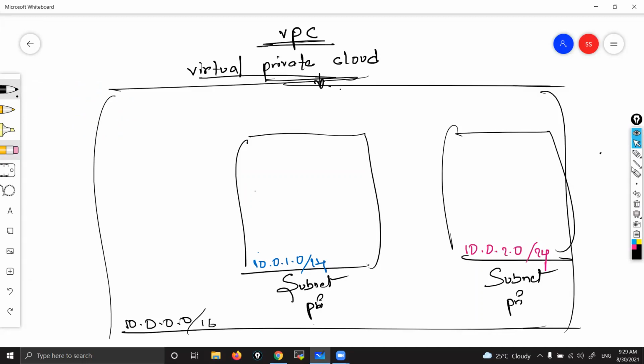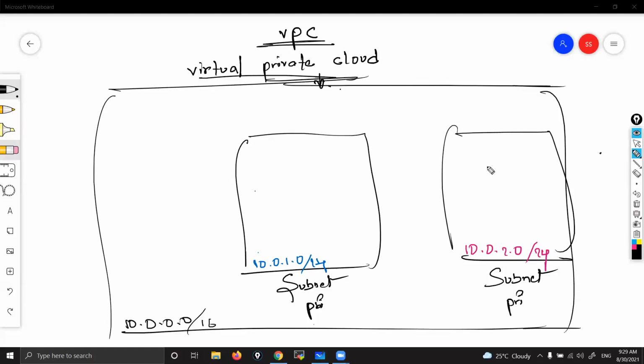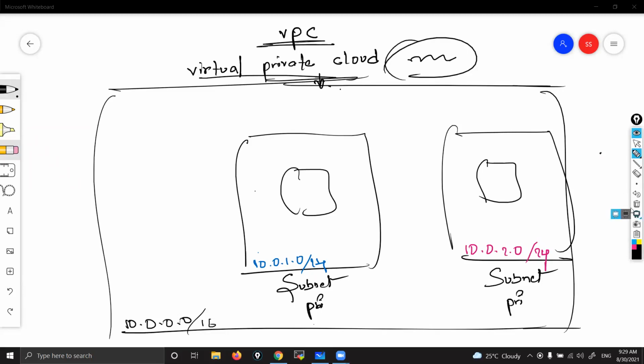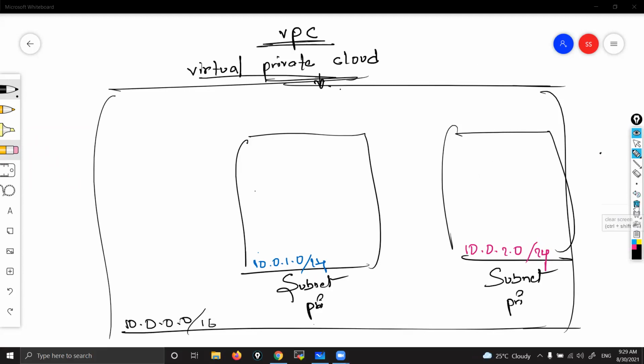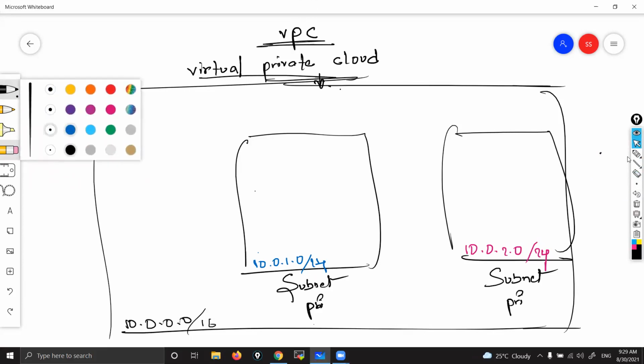What is the meaning of private subnet? If you launch any server here, no one can access it. No one. This VPC is somewhere in Mumbai, right? So no outsider can access it from outside, because that's the default behavior. These are private in nature. If they are private, that is absolutely fine.